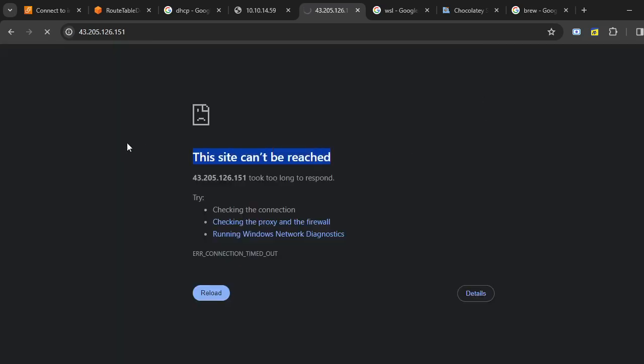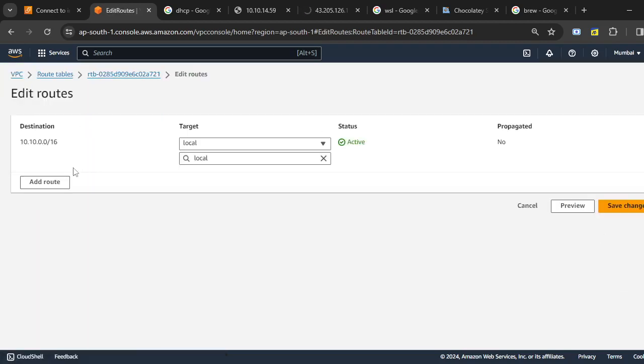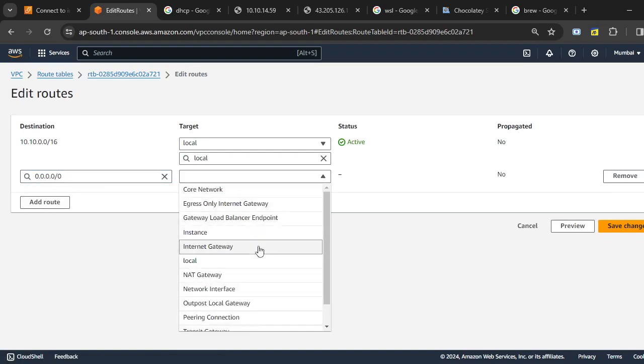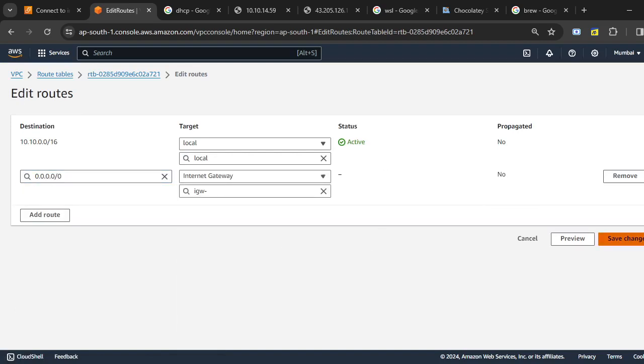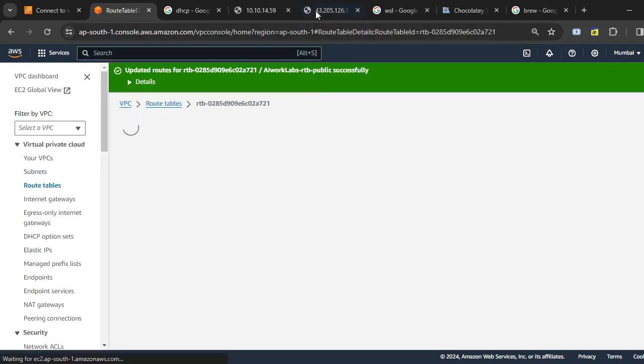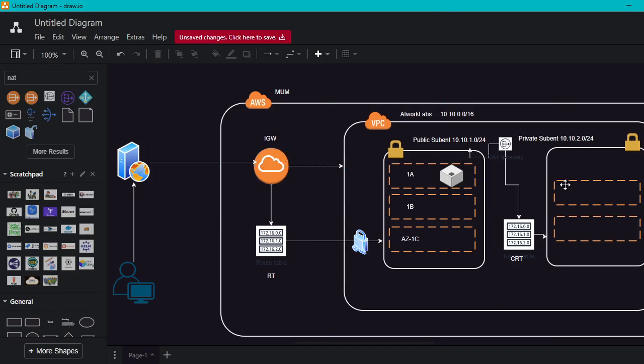See, you can't reach it, because the server is in your network and you have to configure it. Okay, so I need to go again to route tables, edit routes. I need to add a route, and here select internet gateway. Here you have to provide the internet gateway. Save this. The internet gateway has to be selected. Save this. Automatically it comes. See. So this is how it works. If you break these things, it is not going to work for your project.